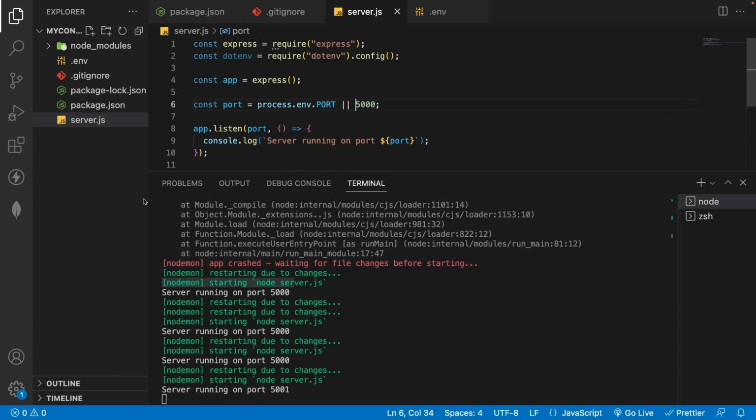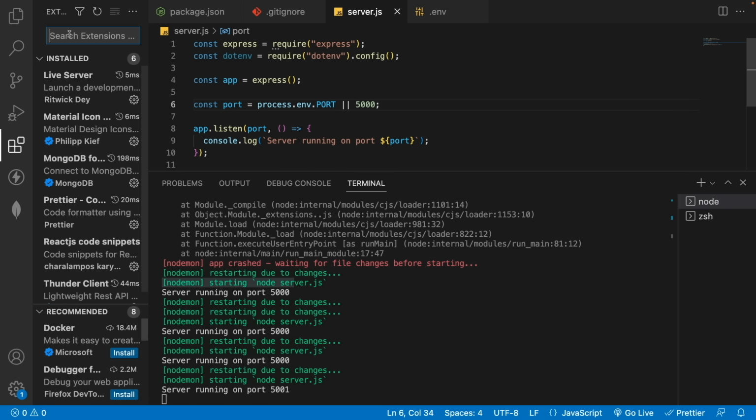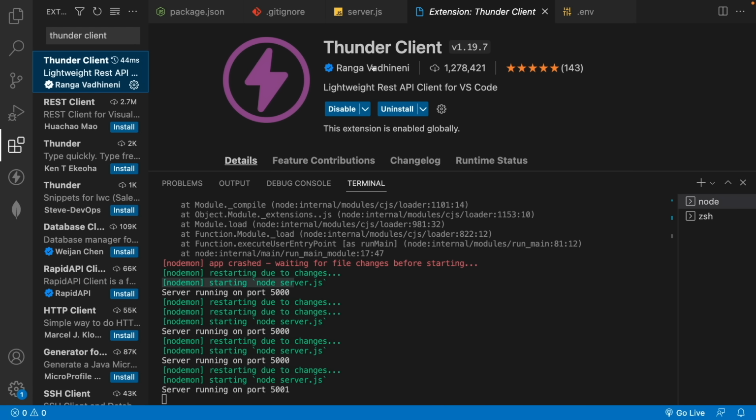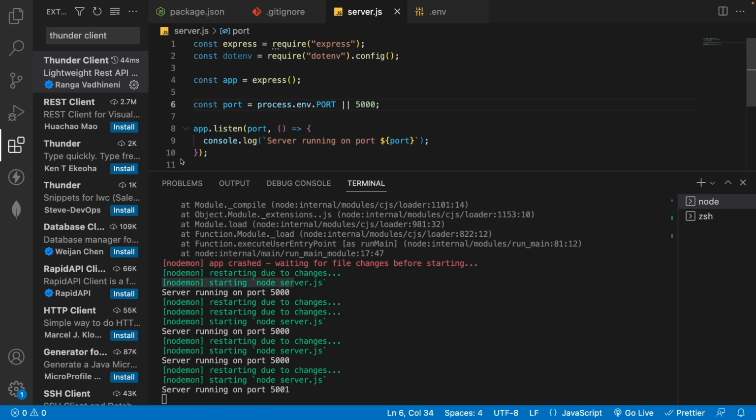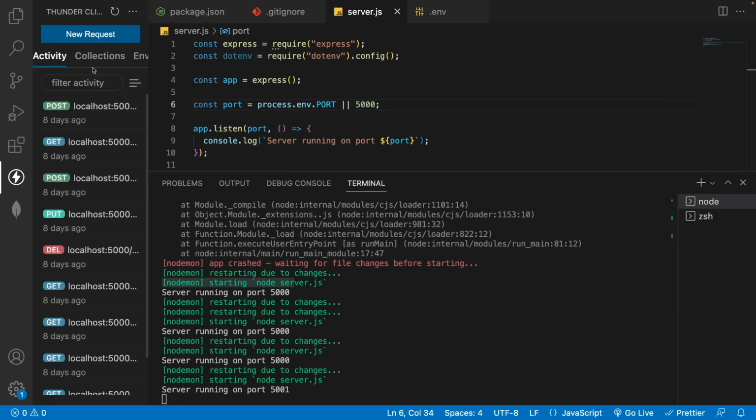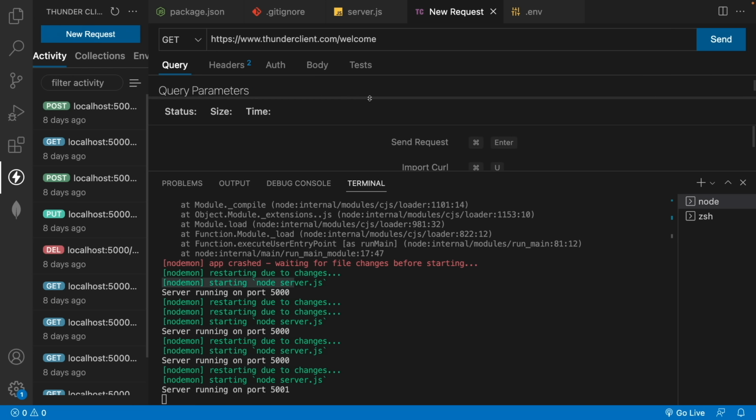If you want to use the Thunder Client, you can click on this icon in the extension, search for the Thunder Client and just install it. Once you install it, you will see an icon of the Thunder Client. If you click on that and create a new request, I'm going to remove all this. I will have http://localhost, my port is 5001, and now I will just send a request.